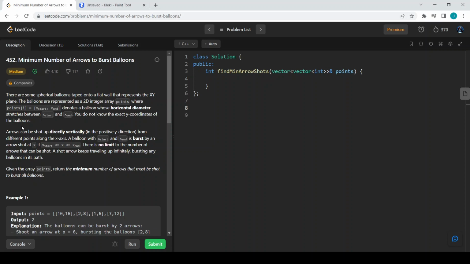Arrows can be shot directly vertically in the positive y direction from different points along the x-axis. A balloon with x start and x end is burst by an arrow shot at x if x is greater than or equal to x start and less than or equal to x end. There is no limit to the number of arrows that can be shot. A shot arrow keeps traveling up infinitely, bursting any balloons on its path. So given the array points, return the minimum number of arrows that must be shot to burst all balloons.